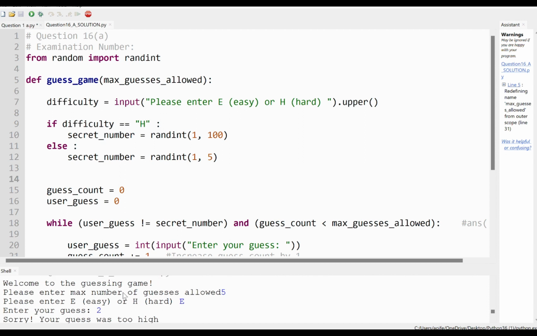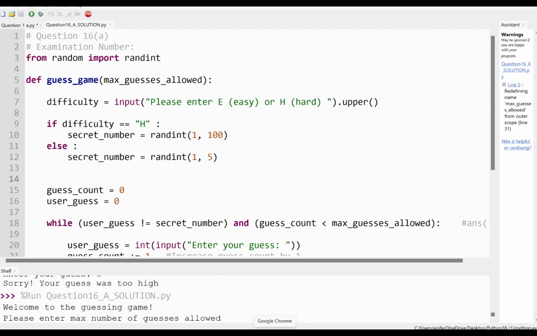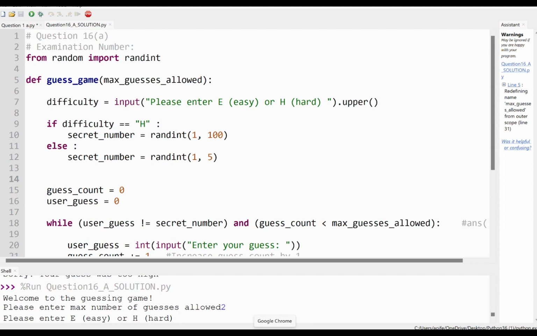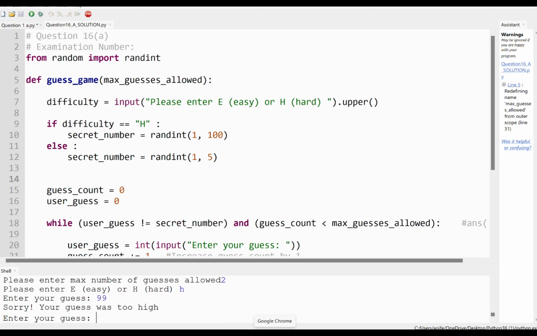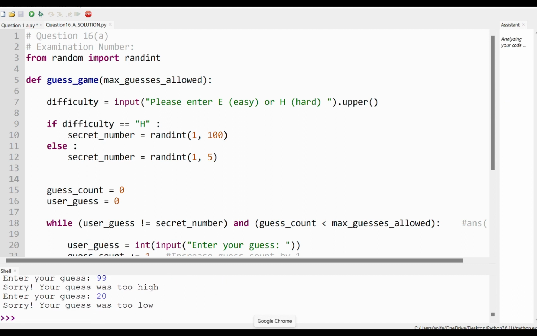And if I go with a high number, run it again, number of guesses allowed, say I just got 2 guesses allowed, and I go hard, enter your guess. 99 was too high, 20 was too low, and my game is over now. So again, this is working.